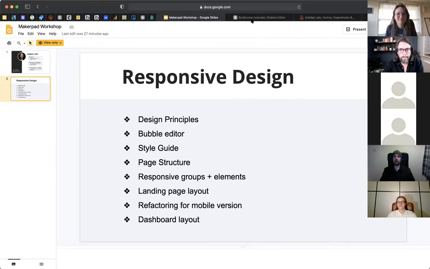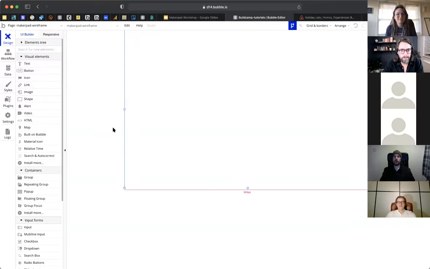All right, let's jump in. We've got a fair amount to cover. So let's just talk about what happens when we create a new page in Bubble.